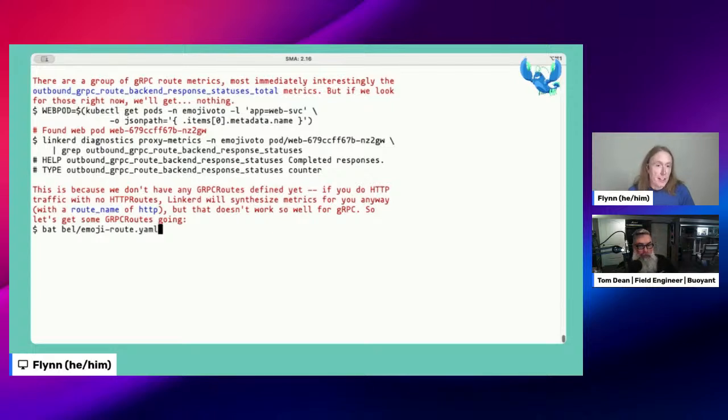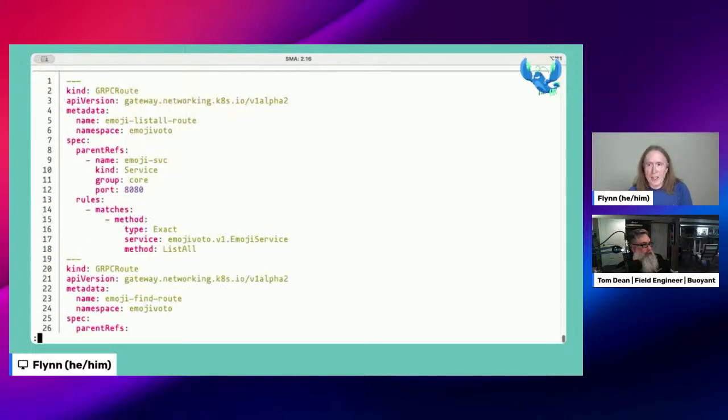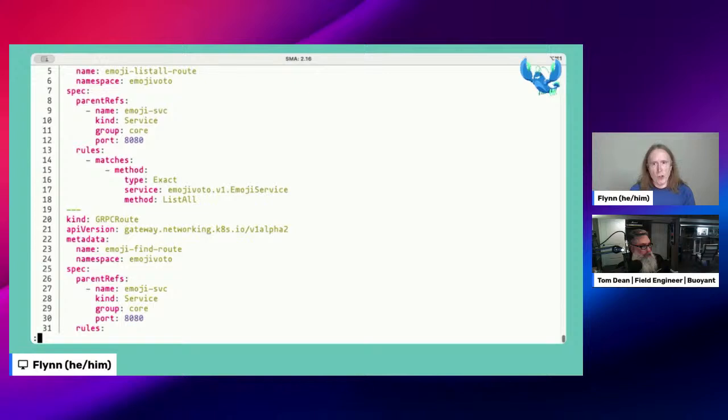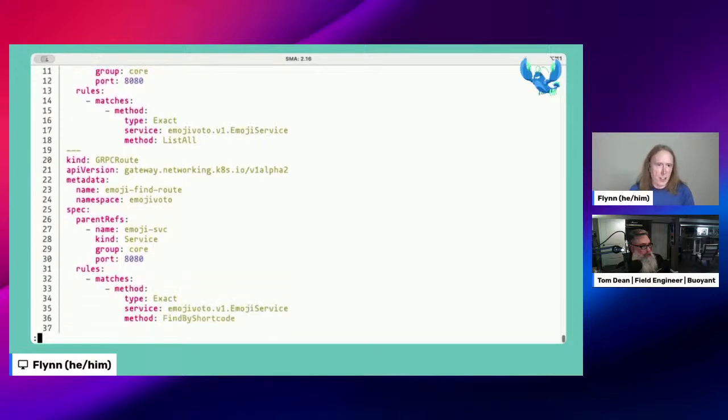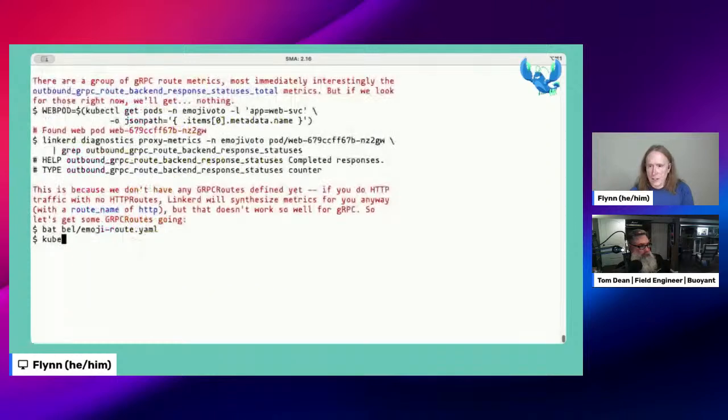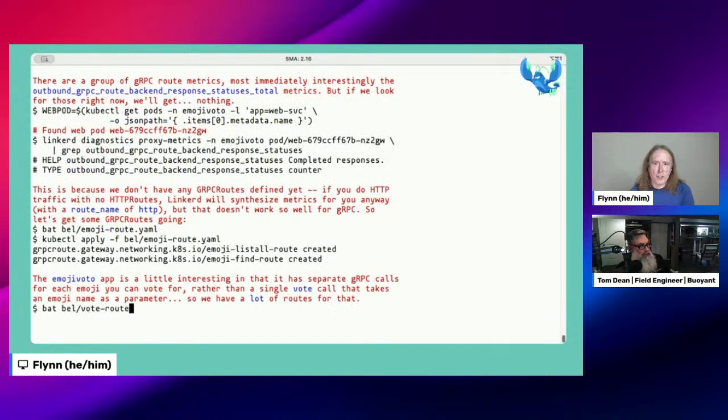The reason is that where Linkerd can synthesize that sort of default HTTP route, it will not synthesize a default gRPC route because it's a little weird to do that. So instead, we're going to get some gRPC routes going. Here are the ones for the emoji gRPC service. It has things like listing all the emojis and things like find an emoji by its shortcode. And that's all it has. So we can go ahead and apply that. And we've got those two things.